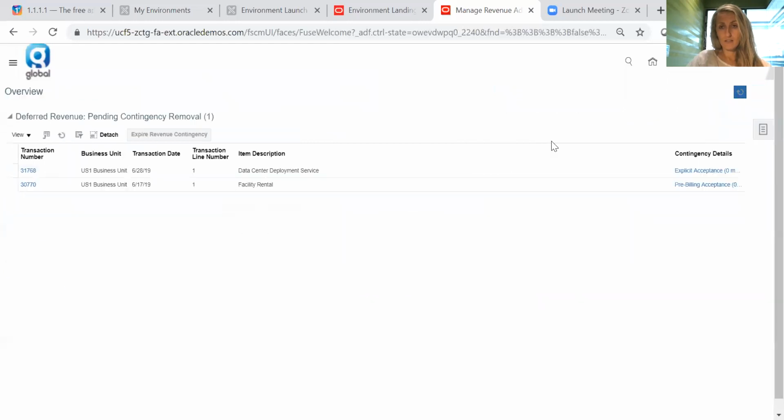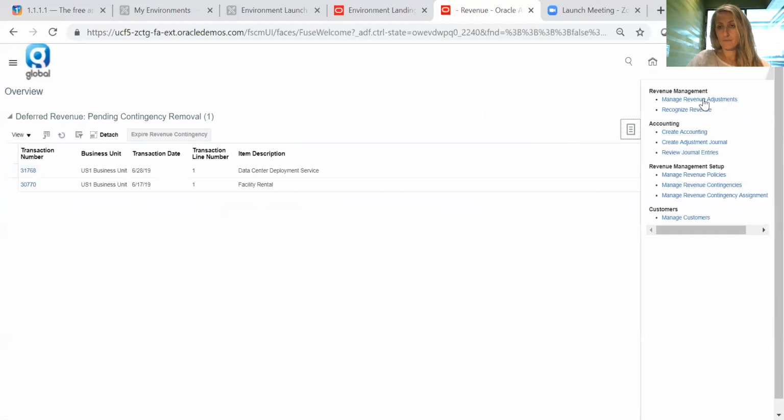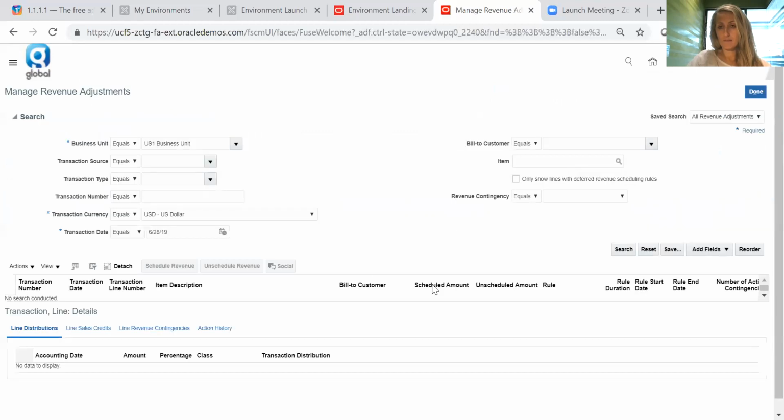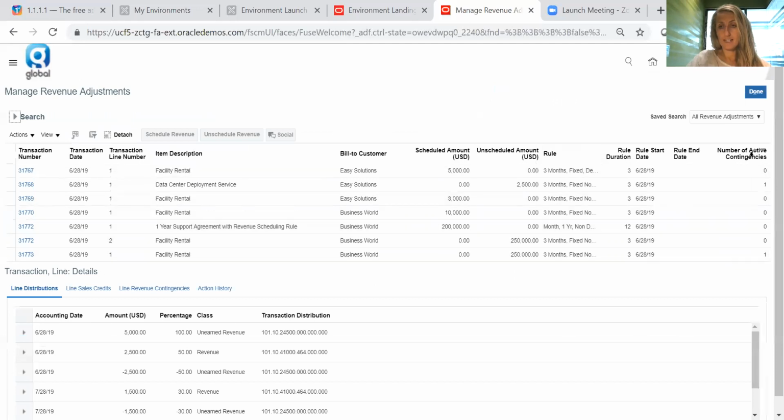Again, I'll hit done. Quick refresh. I'm back into my task, and now I'll be able to see exactly that I have my contingency set up. So we'll know that we should not process our revenue or do our deferred revenue scheduling until such time that these contingencies have been met. That will help you to control your revenue and to put good structure around it.